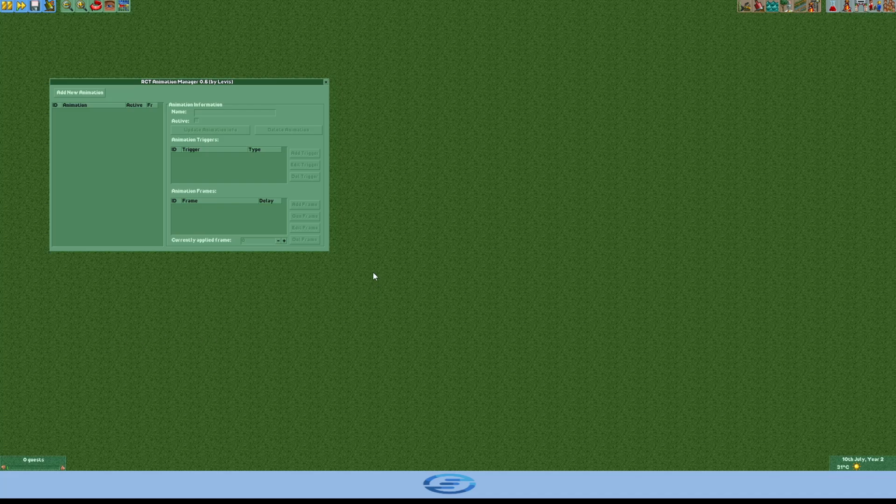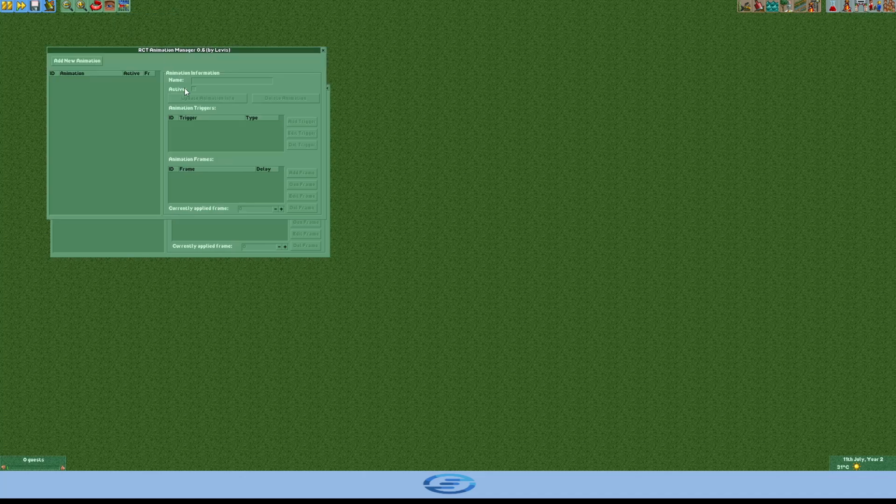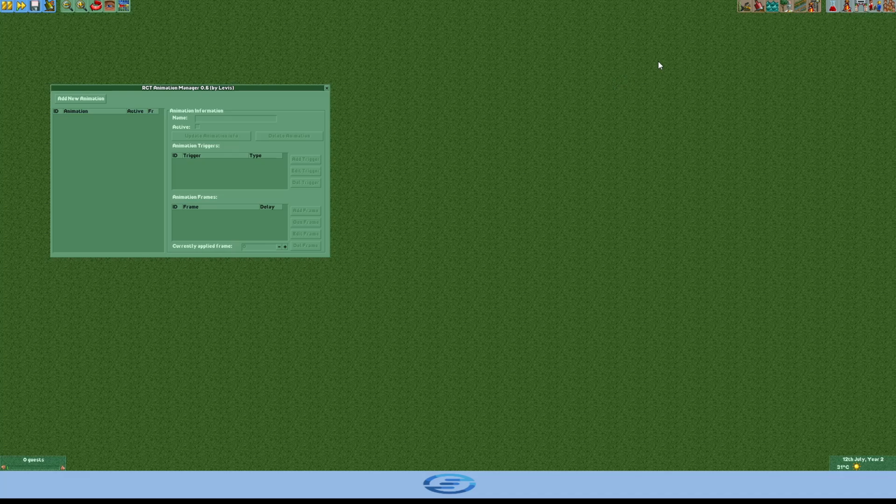Welcome to the first guide about the RCT Animation Manager. I will quickly show you how you can make an animation using this plugin. If you have installed it, you can find it under the menu here and it will open up.